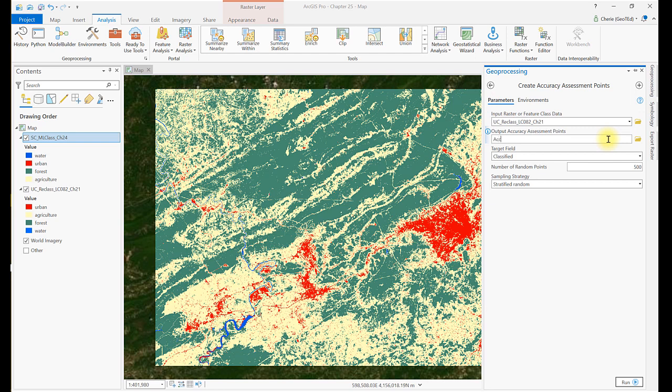Name the Output Accuracy Assessment Points shapefile. The target field is classified. It's the name of the field within the reclass file that contains the informational class code. This was automatically populated when the reclass image was chosen. The number of random points defaults to 500. The number of random points chosen depends on the extent of the area, the number of informational classes, and other considerations. For our purposes, demonstrating an accuracy assessment process, we've reduced the number of random points to 100.